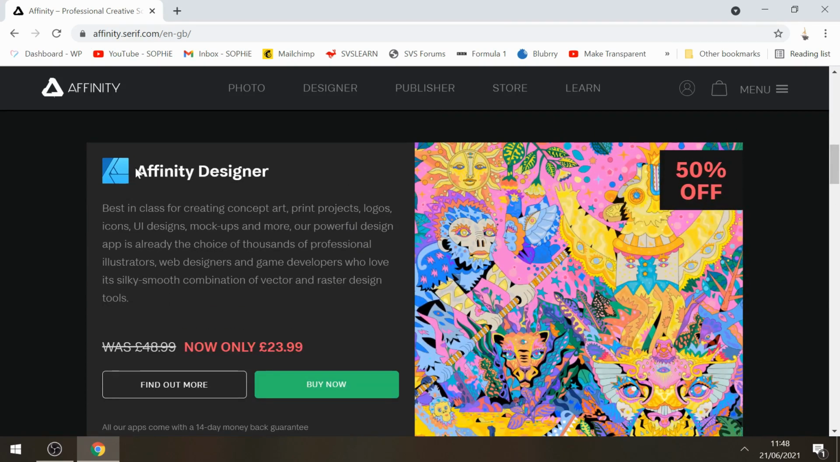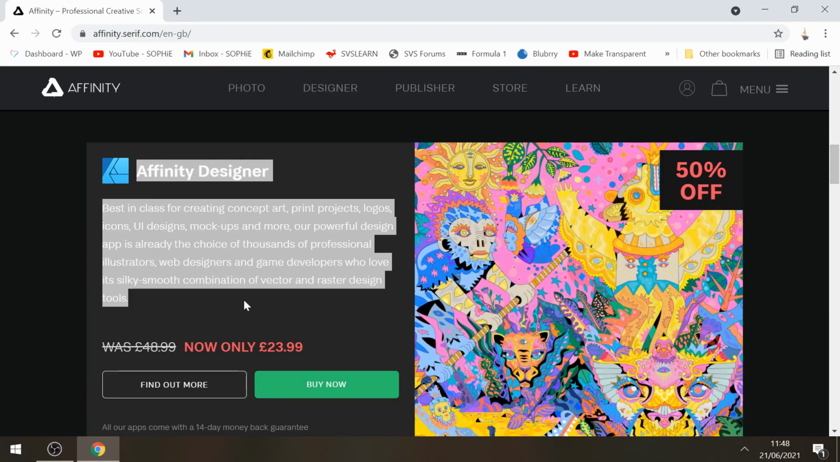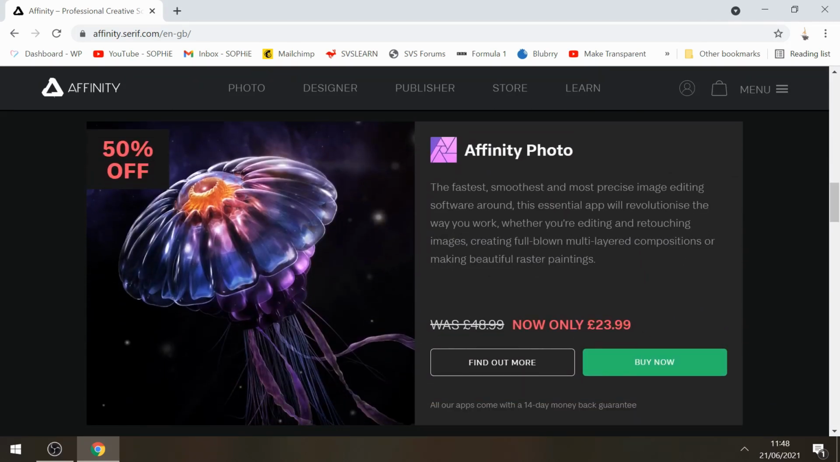And in this one here, I'm not sure what I would use that for, but I think for little logos and stuff. But really, it's all about Photoshop for me. So Affinity Photo is the replacement for Photoshop.